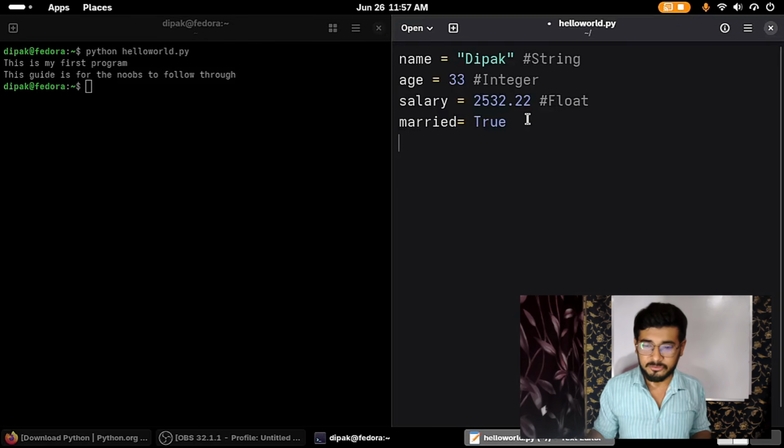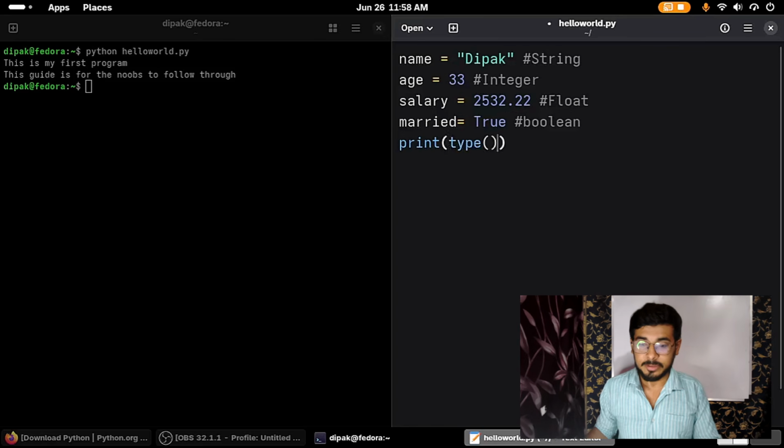Now I have created four variables called name, age, salary, and married, and stored four different types of data here. This one is Boolean. Now, if you want to check what type of variable these are, you can do this inside a print statement. Type is an inbuilt function in Python that tells the type of a variable. So now let me put name, which is this variable, inside type.